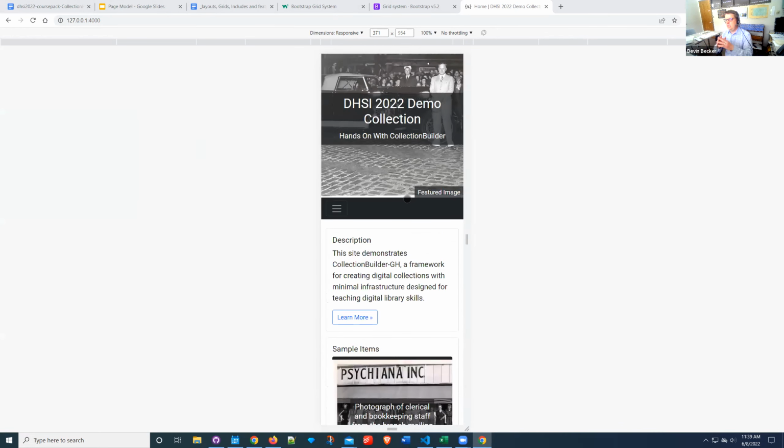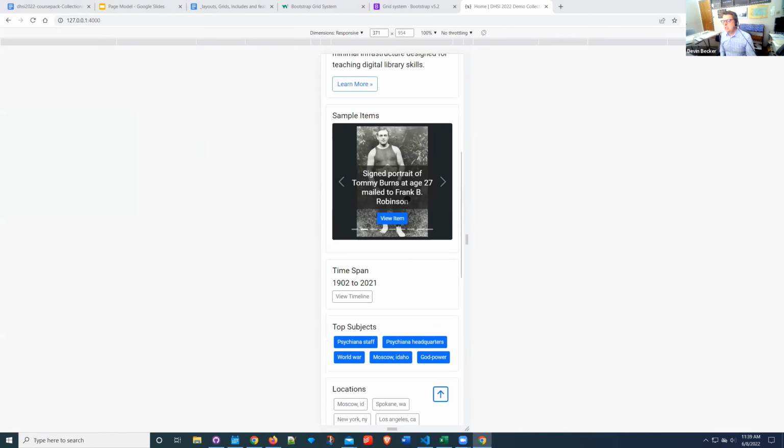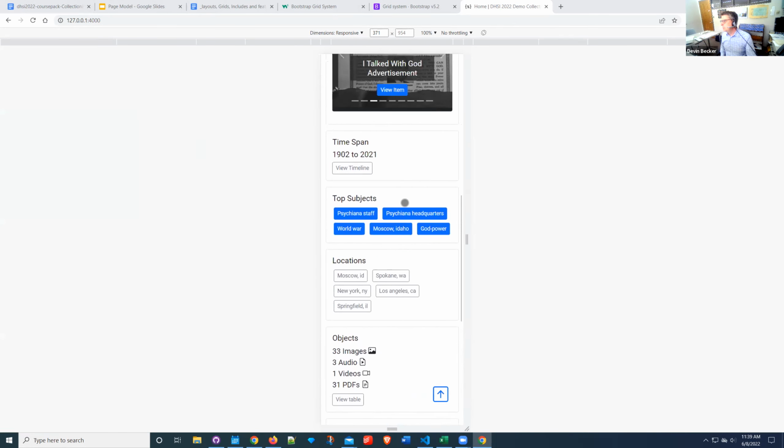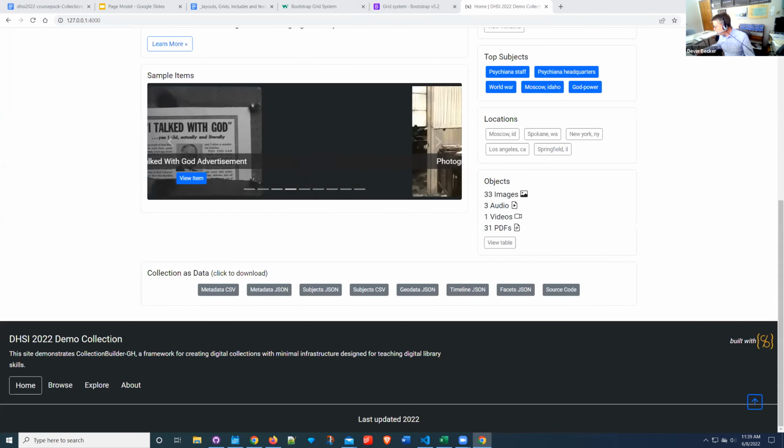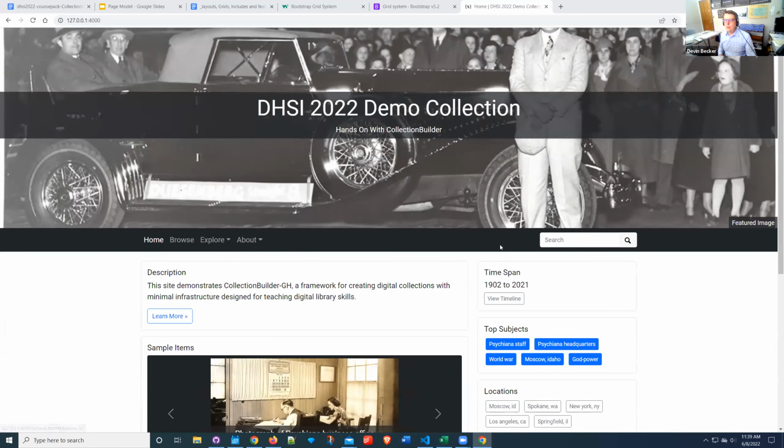And so you can see that these grid-like systems become separated down into 100% width features. There's the carousel, there's the time span, et cetera, et cetera. So I'm going to turn that off. And so now we see where that is.